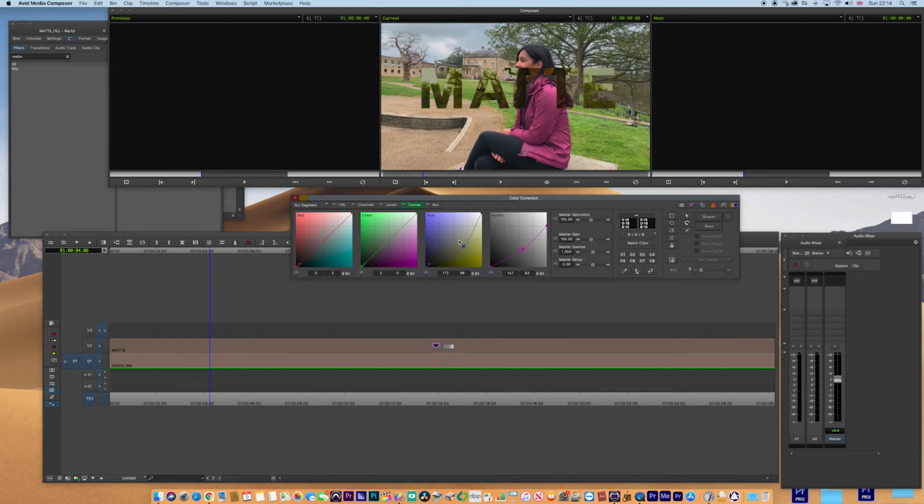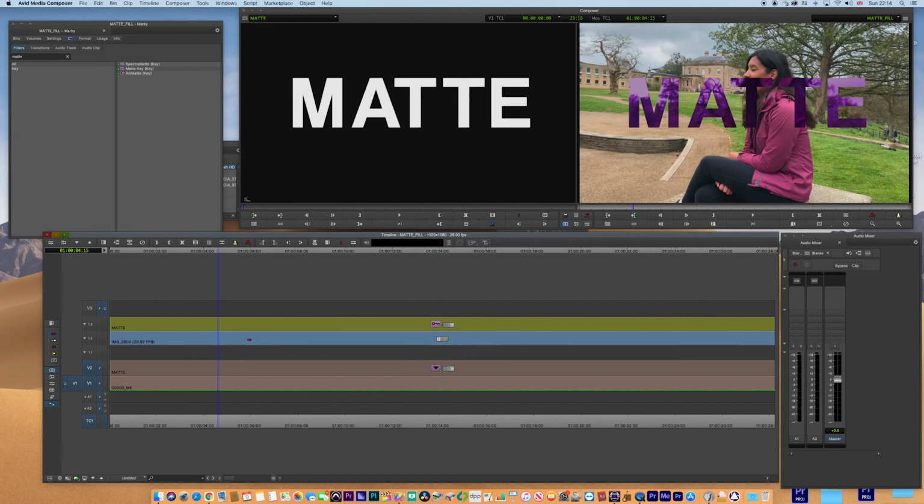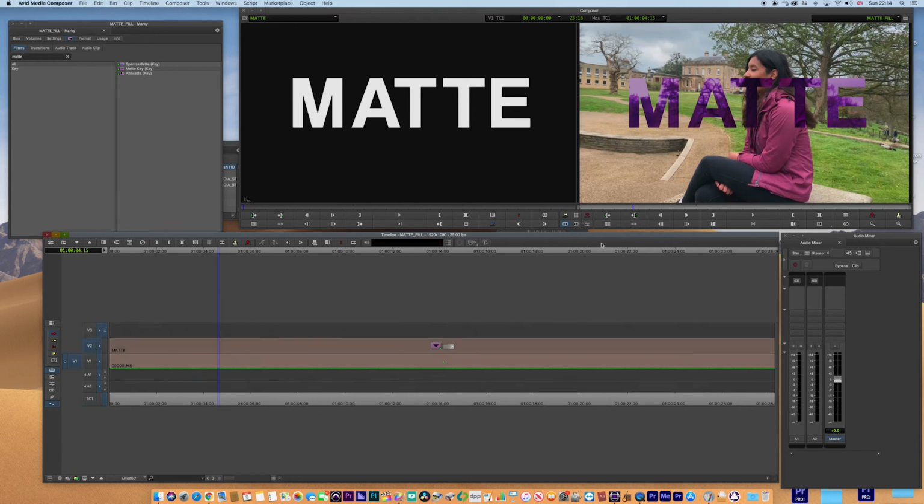Maybe change the color, maybe do something cool. There we go. Close that down. And there we go. We have our two clips, and we have our matte layer. Our matte layer has been collapsed into this file here, and a matte key been added. And then we've color corrected the results of that.